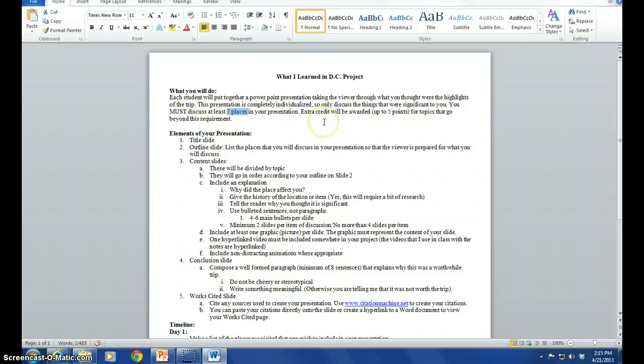Extra credit will be awarded for up to 5 points for topics that go beyond this requirement. So if you decide to do 12, for example, they need to be 12 good presentations, not 7 good ones, and then, ooh, I can get extra credit, and you kind of slap some things together. I want everything to be of the same caliber, or else I'm not going to give extra credit. And I have an example I'm going to show in a little bit.